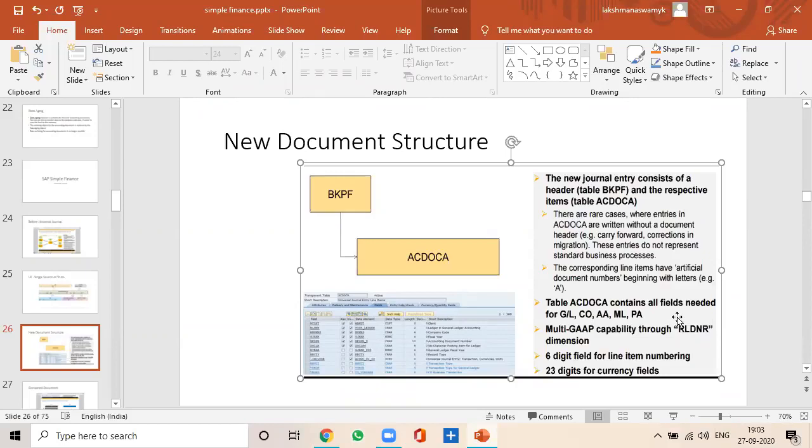A ledger is nothing but a separate set of books of accounts which contains all the business transactions according to different accounting principles. Suppose you are doing business in India, so we have to prepare the financial statements according to the Indian Companies Act. This is called Indian Accounting Standards, one accounting principle. For this purpose, we maintain one ledger. That ledger is called the leading ledger. So the leading ledger was already defined in the system. It's a client level definition.